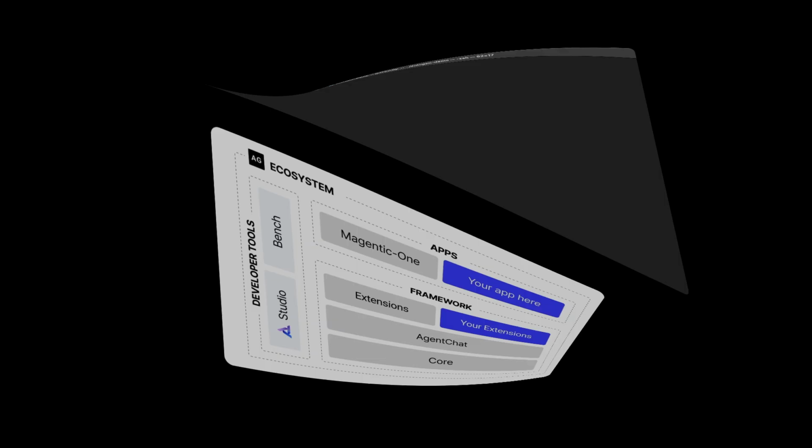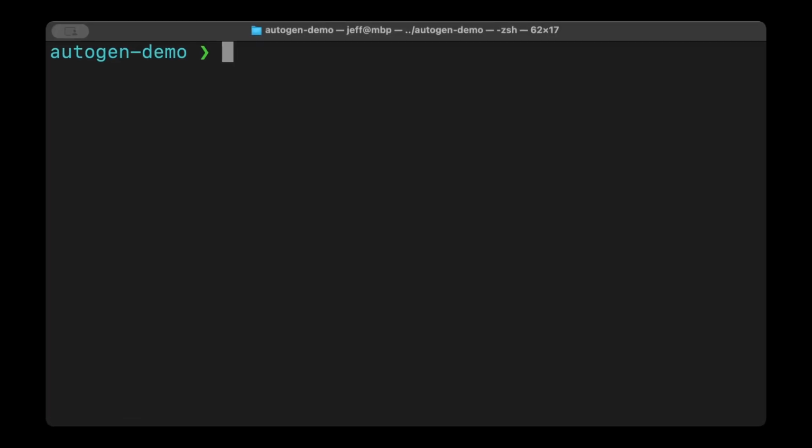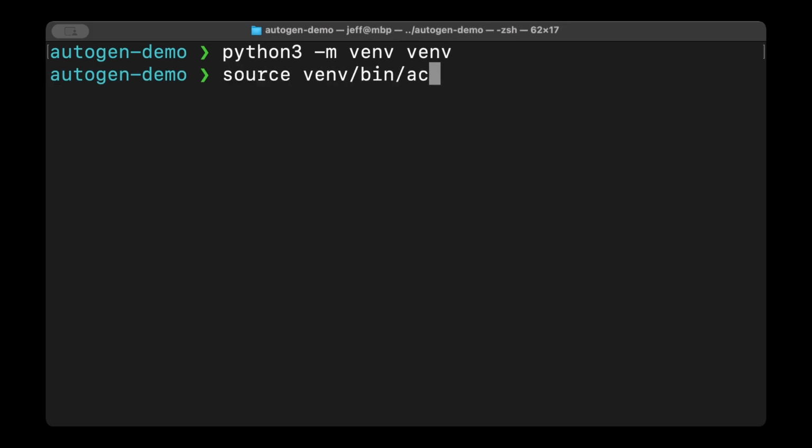Okay, let's kick this off by opening the terminal. First, I'm going to create a virtual environment, and I'm going to do python3 -m venv venv. Then I'm going to say source venv/bin/activate. Now this creates a virtual environment which keeps dependencies isolated, and that's going to help us in preventing version conflicts, and it's going to make it easier to share or recreate the setup later if we want to.